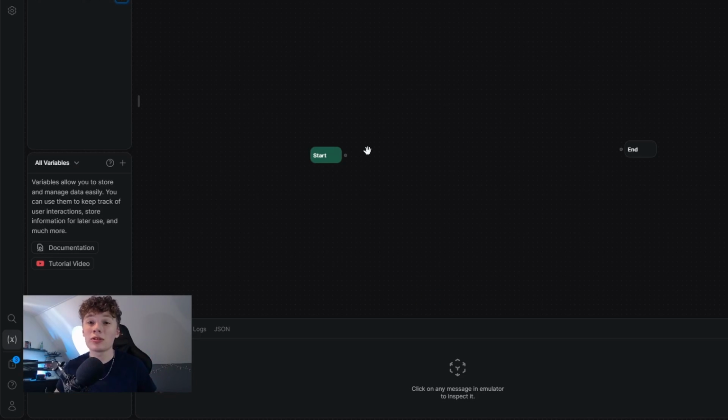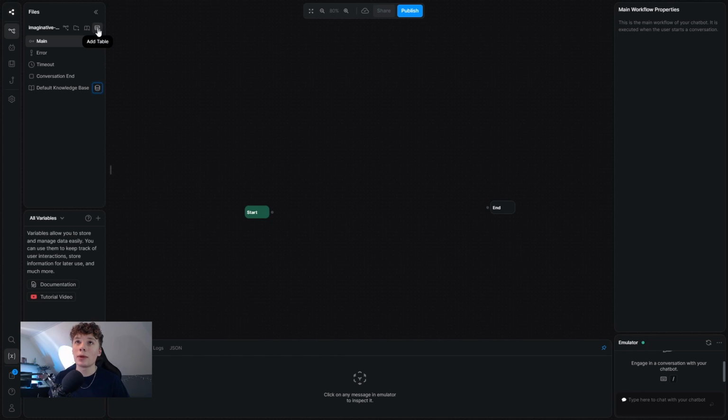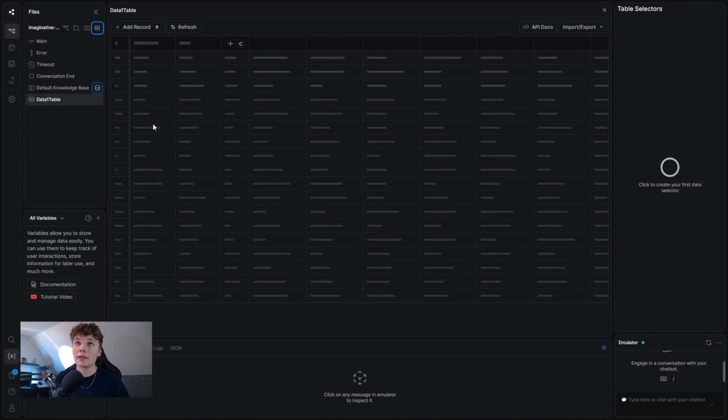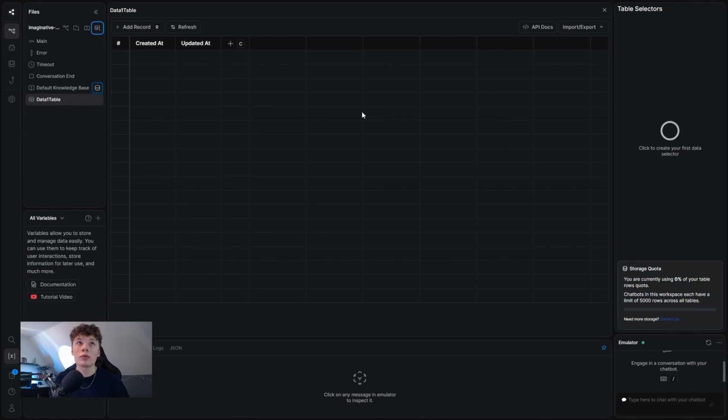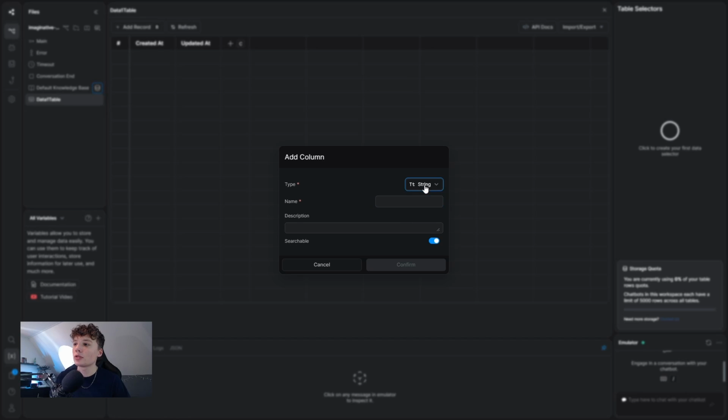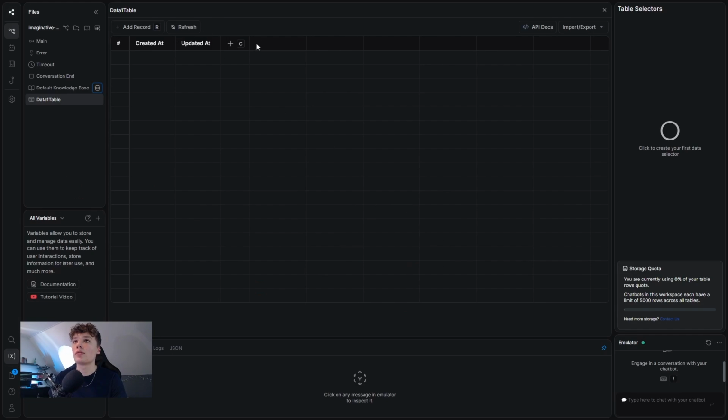Let's hop into Botpress. So what are tables? Well, tables are essentially your Google Sheets or Excel file, but inside of Botpress. So you just have to press this button here inside of Botpress to add a table, and then you have your own table where you can add columns with different variables such as strings or booleans, etc. And then you have your own custom table within Botpress.